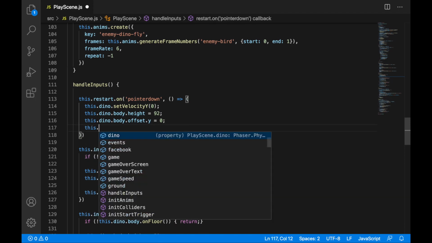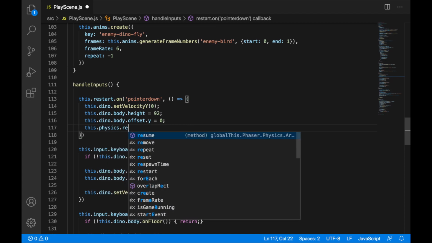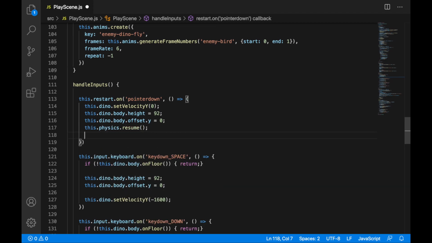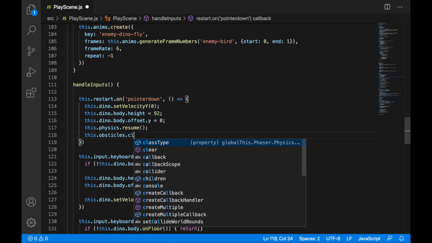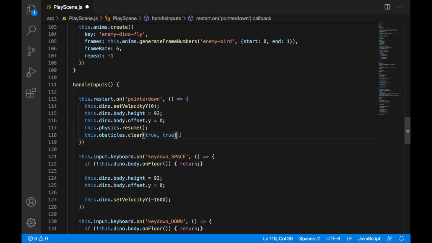I will say this physics.resume, because I have paused them before. Then I will access my obstacles. I will reset all of the obstacles. These obstacles clear. You will pass true and true for this. So this will remove all of the obstacles from the obstacles group.